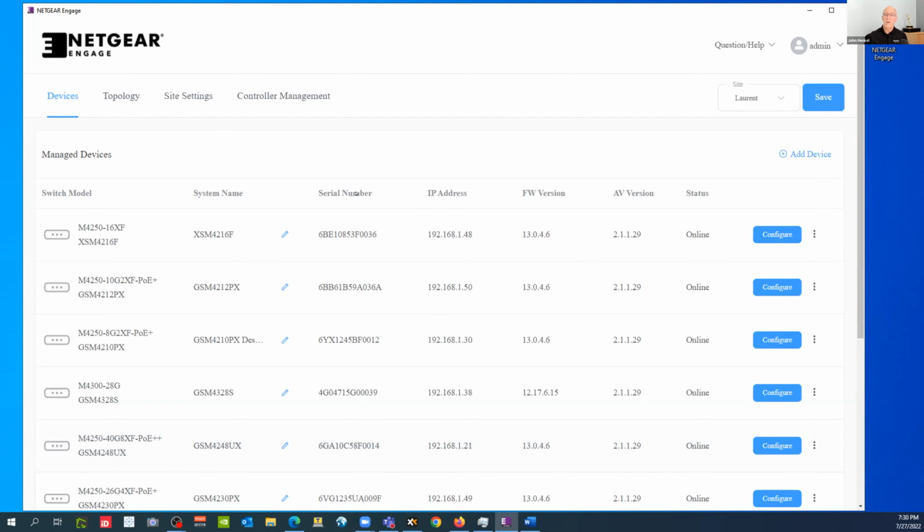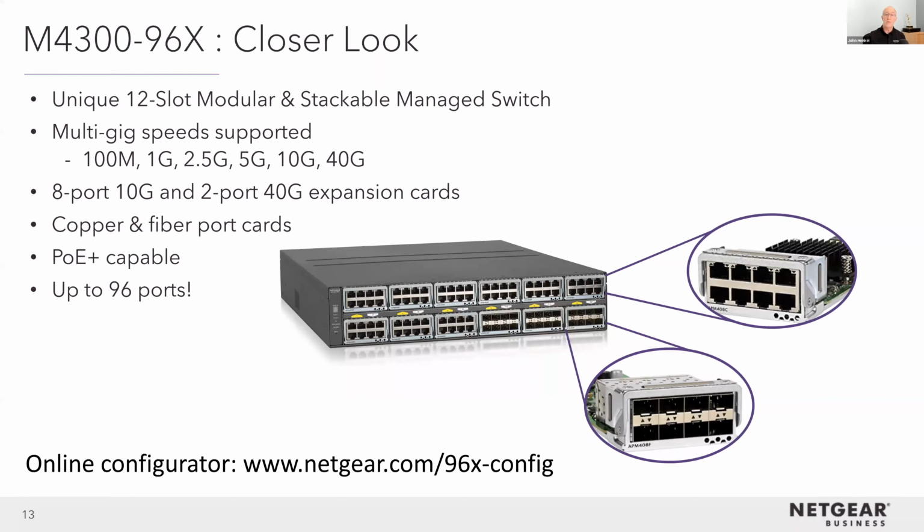Laurent, you mentioned the modular switch. We talked about it earlier. There's some questions about that. I've got a slide up. If you want to stop sharing, I'll share mine and show you a little bit about that. So this is the 96X switch, M4300 line, right? And it has these modular bays, if you will. You can slide in different ports, different connections, fiber, copper, up to 40G. So multi-gig is supported. The other cool thing I didn't show on this slide is that we also have an SDVoE encoder card for this switch too.